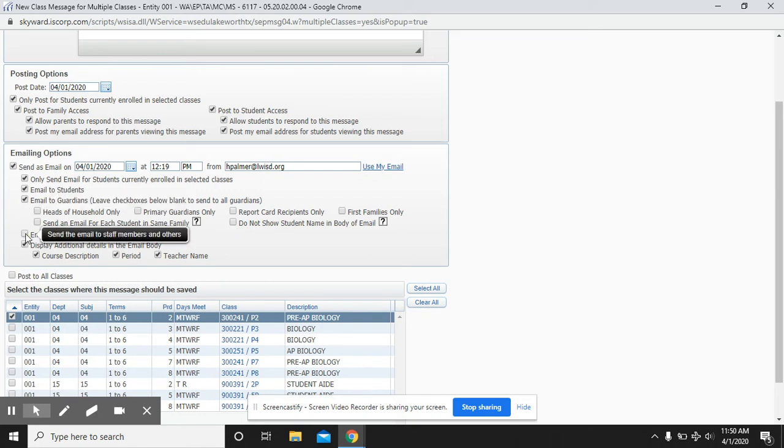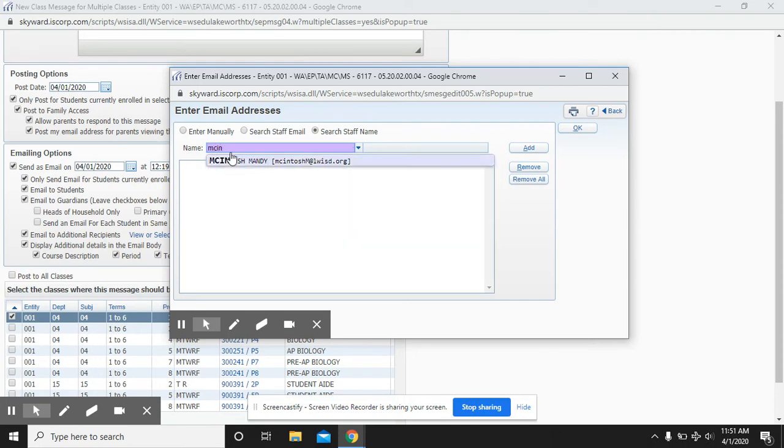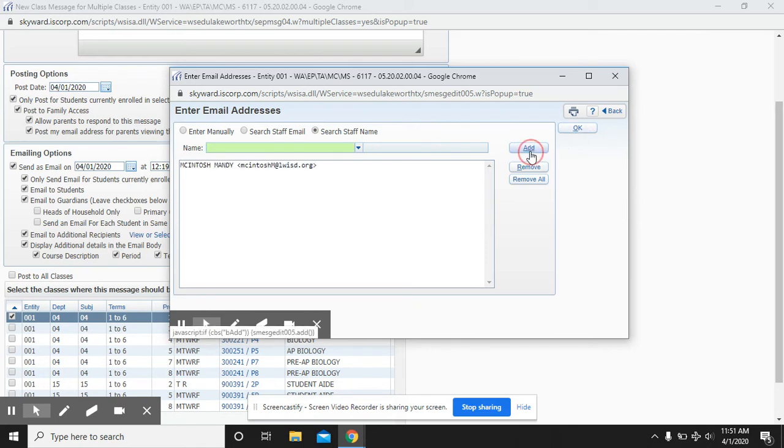The next thing I do is I want to make sure that I am holding myself accountable and making sure that admin knows what's going on as well. So what I'll do is I will view or select additional recipients. And in doing so, the first thing that I will do is search staff name. It's just easier for me because sometimes the format might be a little bit different for some emails. So in this case, I'm just going to search up by last name, and I'm going to search up Mandy, and I'm going to add.